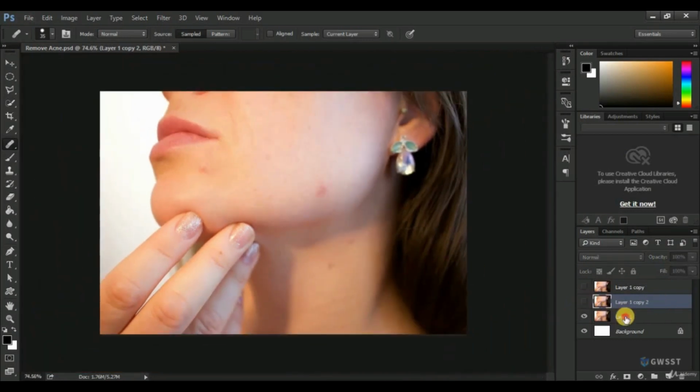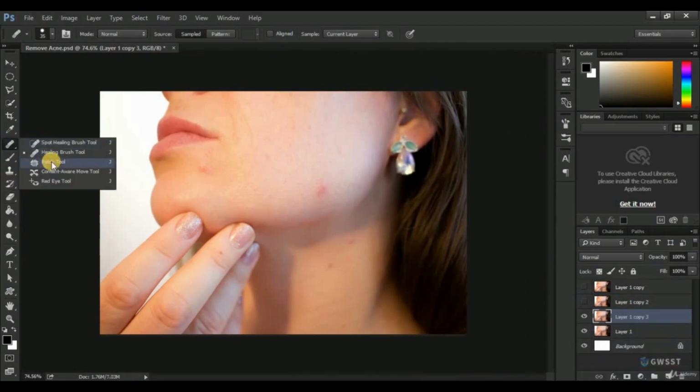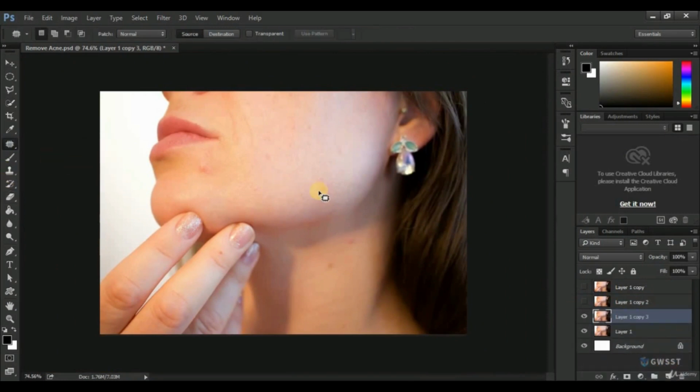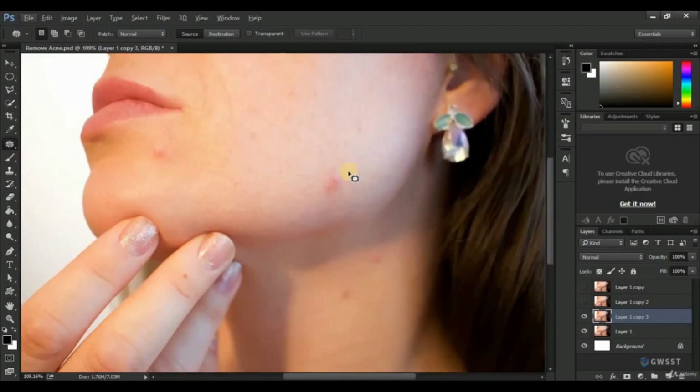Now let me disable that. Let me create another layer. I'm going to show you the next one, which is the patch tool. So basically what the patch tool does is you can select this area and just move it to the area you want to duplicate it with. So I want to duplicate with this area. There, it automatically fixes that.